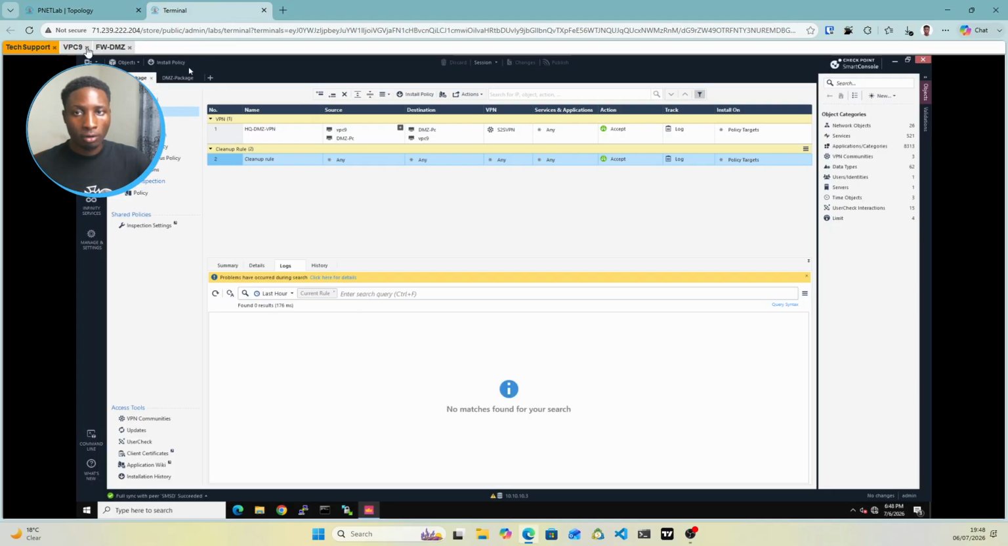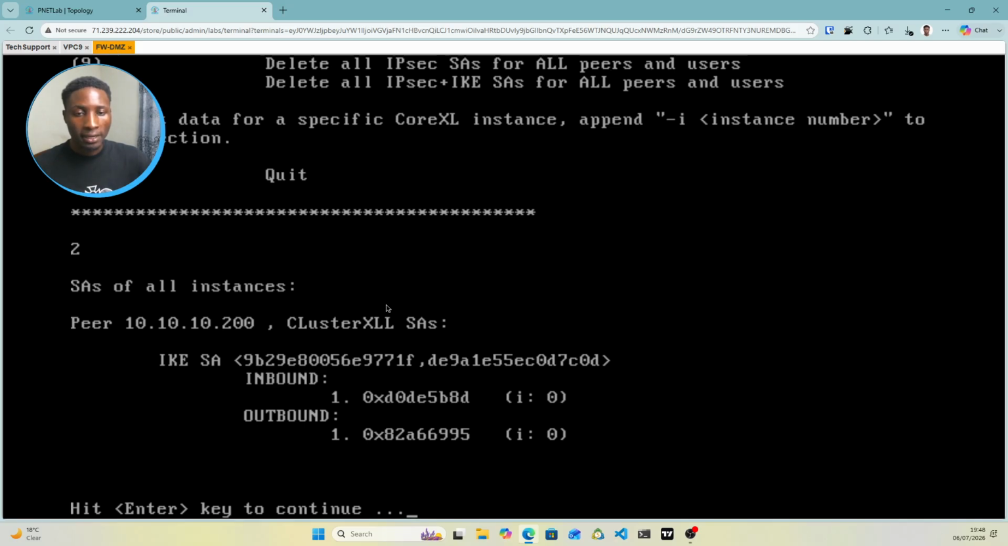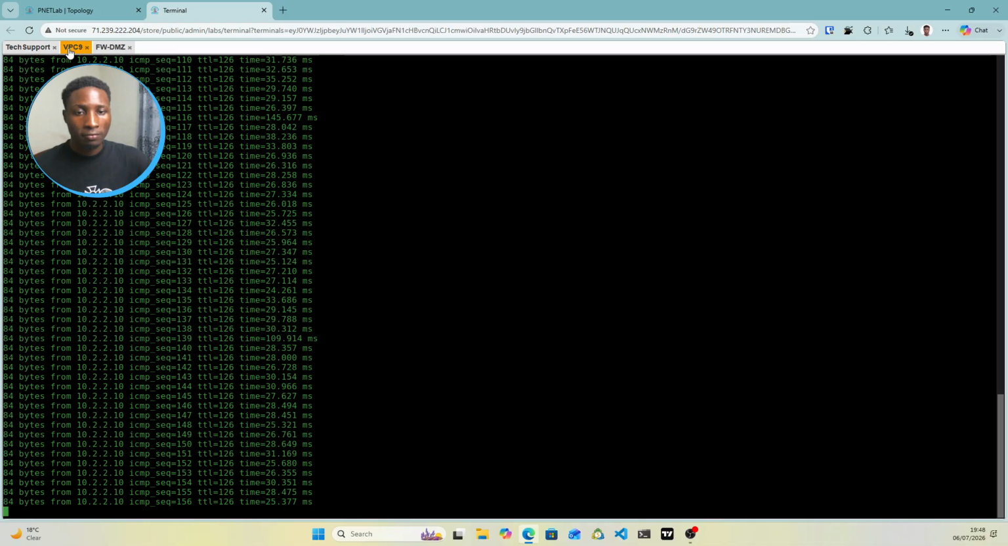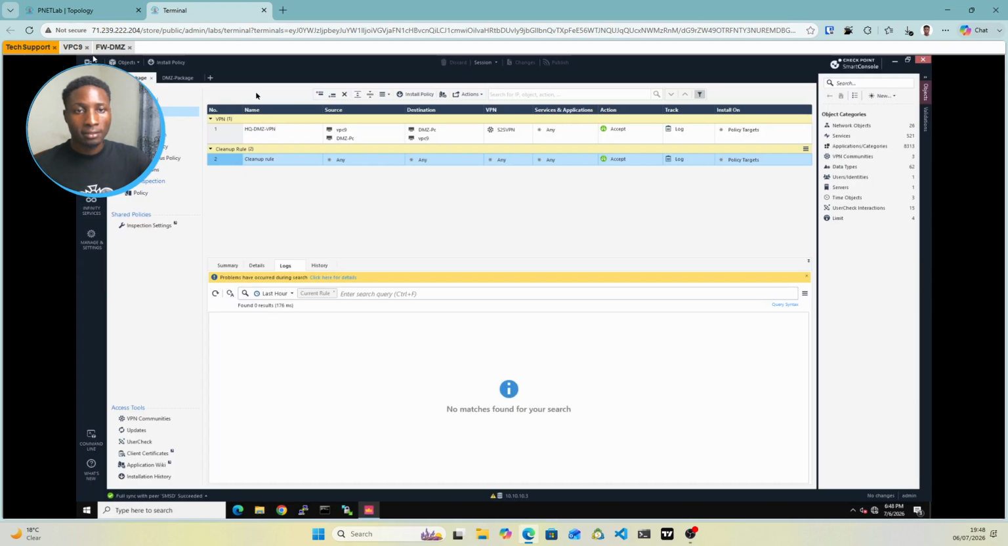But just from the CLI, we can already see that the tunnel is up. And once traffic starts going through, I'll do control C to stop the ping. To confirm further, you can stop this cleanup rule and then run the ping to ensure that it's going through the tunnel. We are going to do that at the end, so we save time.